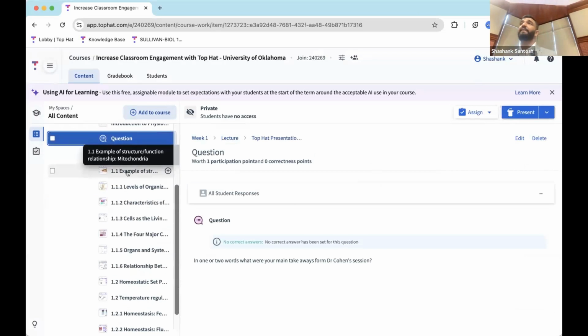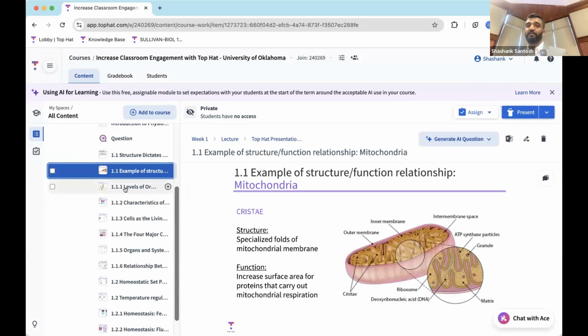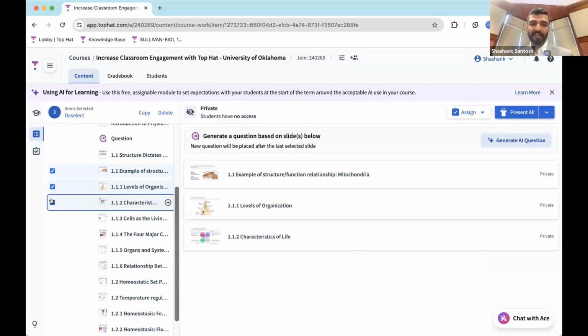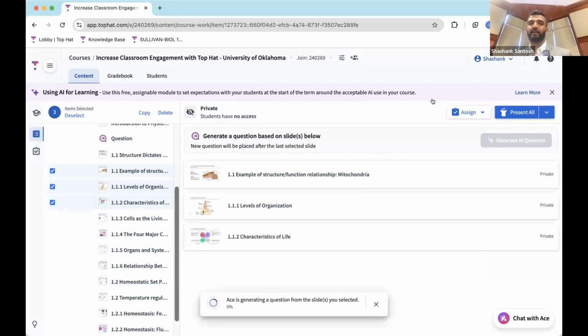Another functionality, and Dr. Cohen referred to this in his session as well, is our new AI-powered functionality ACE. ACE hopes to help reduce the time that you take in creating those low-stakes formative questions. So an easy way to do that is to select any one slide and go ahead and hit Generate AI Question. So I'm going to select a few slides just to be able to space this out.